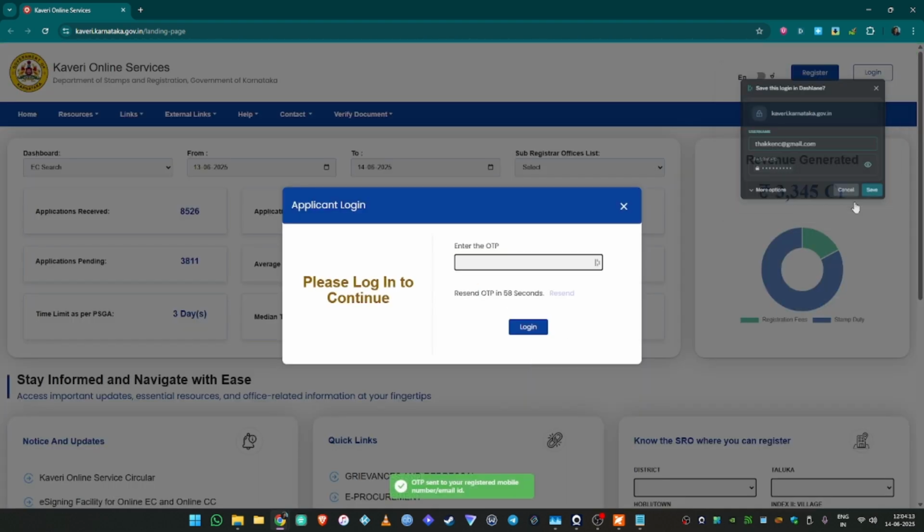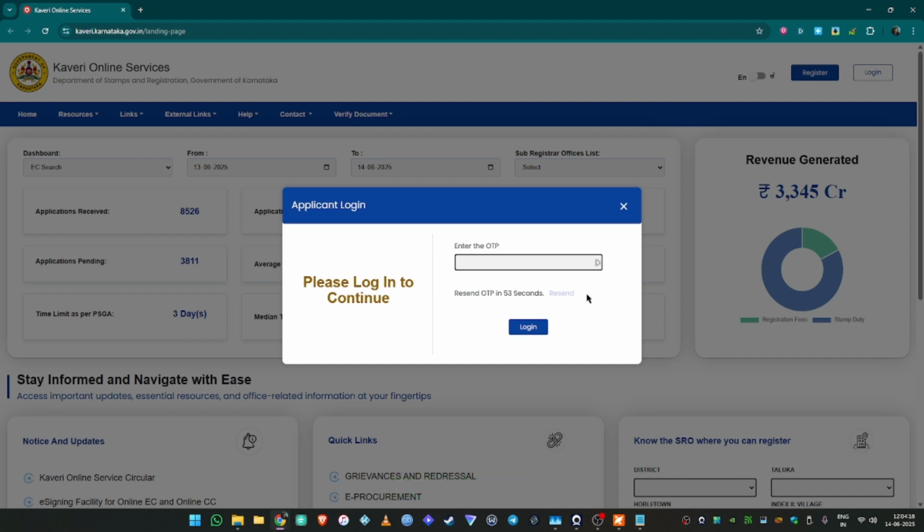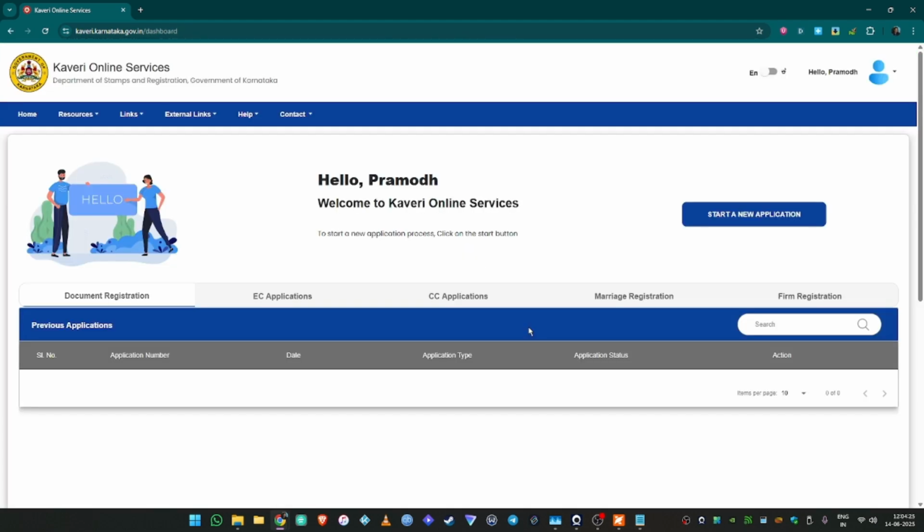Once you're logged in, you will get an OTP on your registered mobile number. So you will have to type in that. And once you type it in, you will get this particular login screen. Once you're in the login screen, you can see that there are various options available. Normally, we will have to click on start a new application.